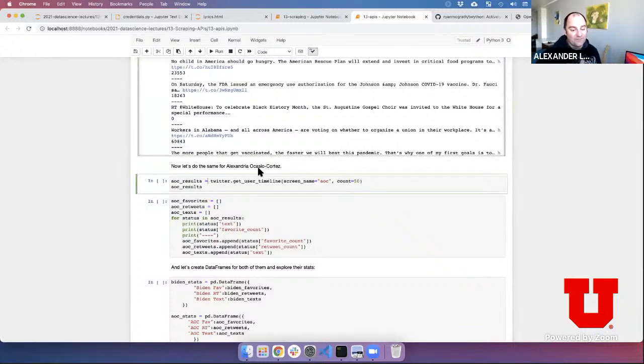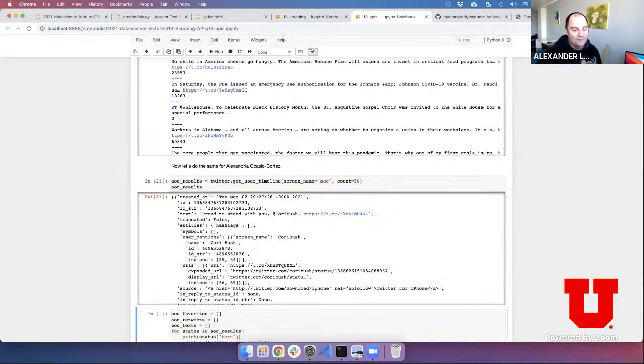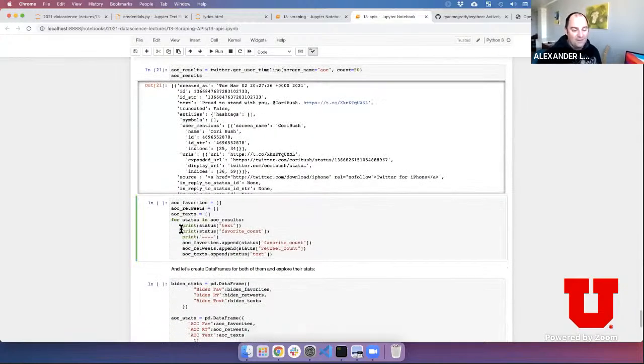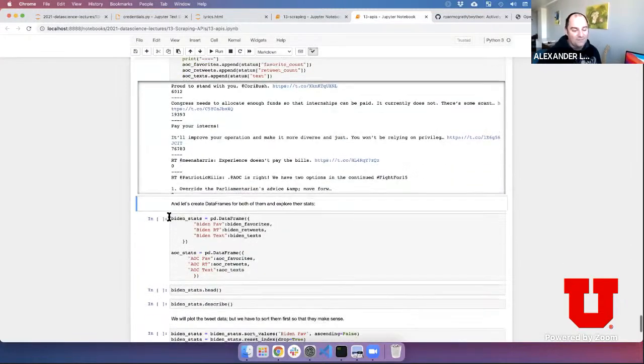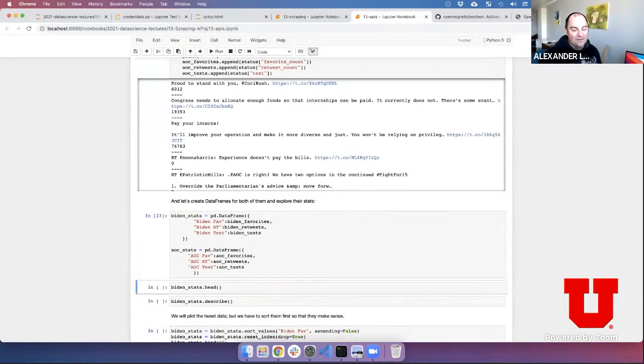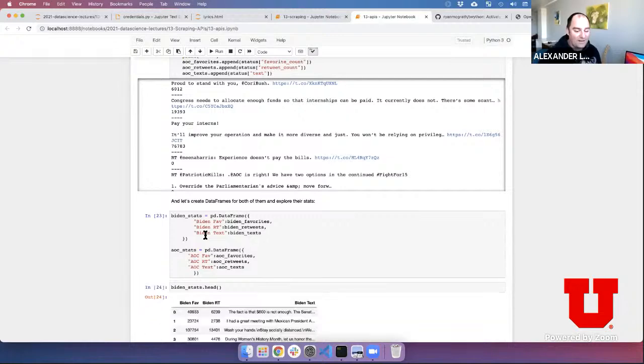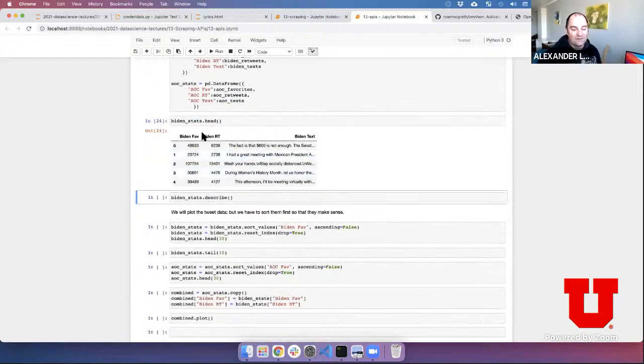And then we can do the same for Alexandria Ocasio-Cortez. Retrieve her recent tweets, extract the favorites, the retweets, and the text. And then we can create a data frame for both of them and then explore their stats a little bit. And we can see that here we have Biden, this tweet here has been favorited about 50,000 times and retweeted about 6,000 times.